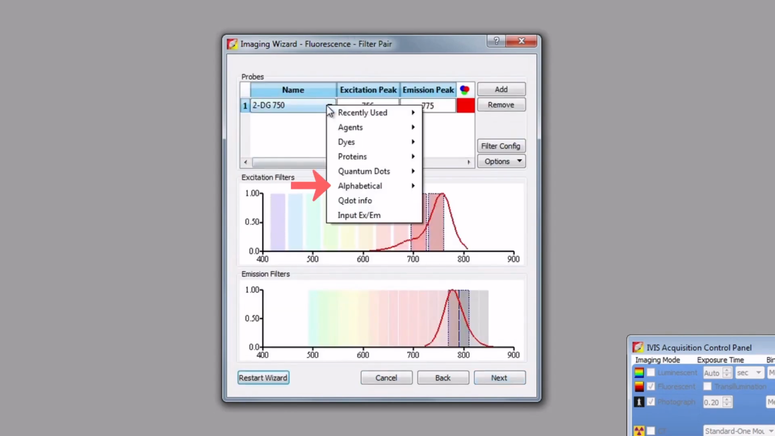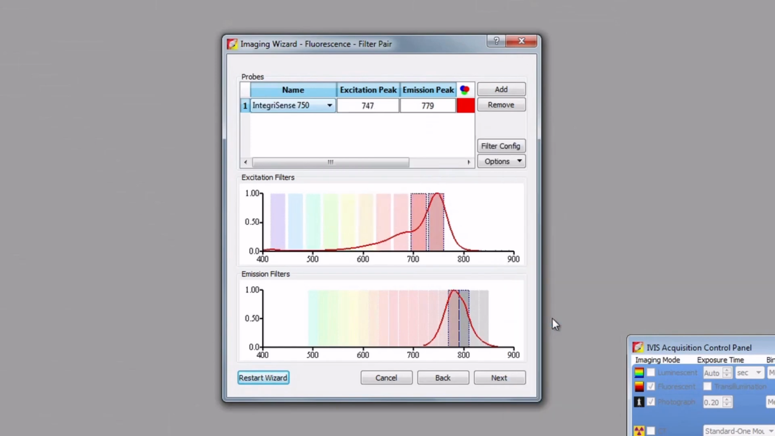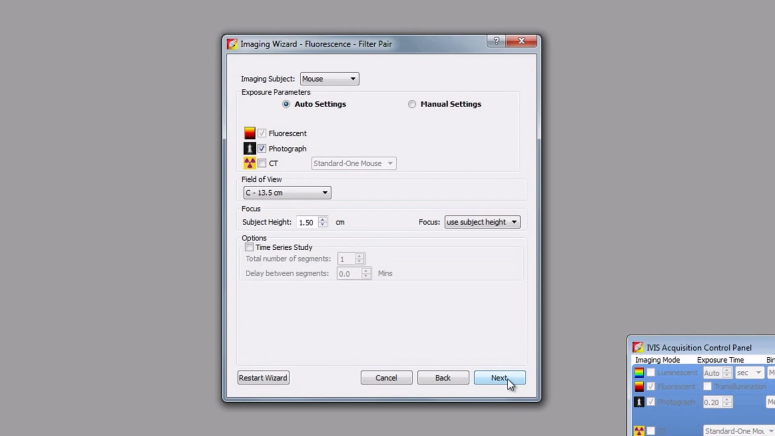Choose your reporter from the list or enter your excitation and emission maxima manually. In our case, we will start with IVIS integrin receptor 750. After selection, the relevant excitation and emission filters are chosen automatically. The final screen requests details about acquisition parameters and experimental design such as subject type, auto or manual exposure, and field of view. Select Well Plate from the Imaging Subject drop-down menu. We recommend auto acquisition settings, and choose the appropriate field of view, usually C or D, depending on the number of plates to be imaged, and then click Next.